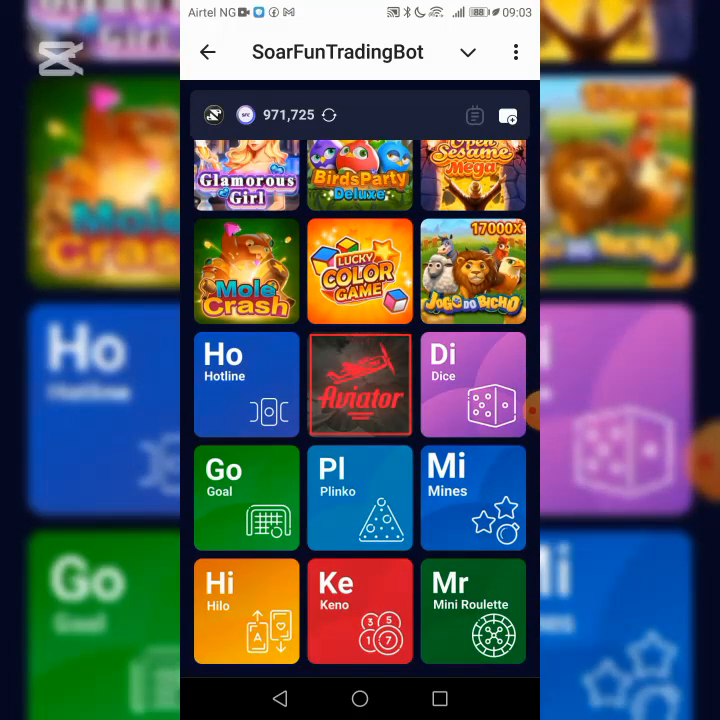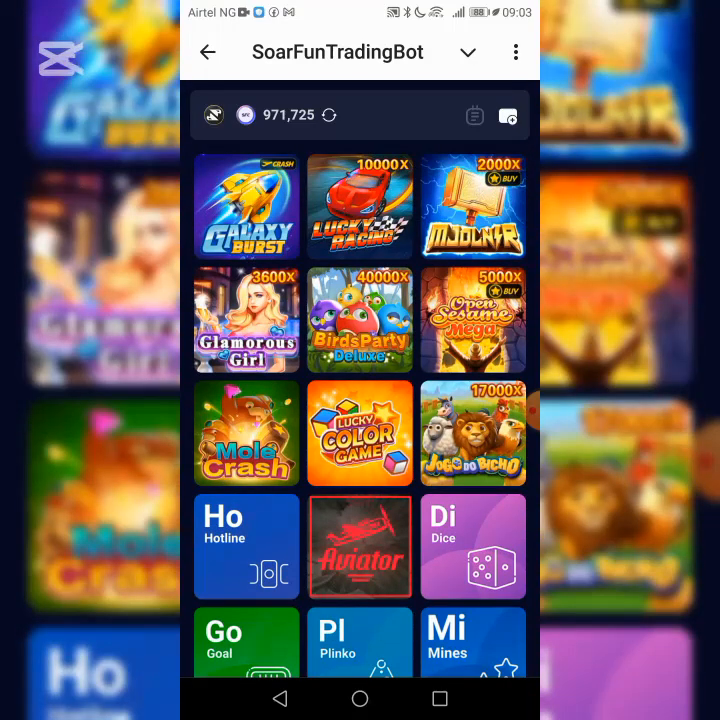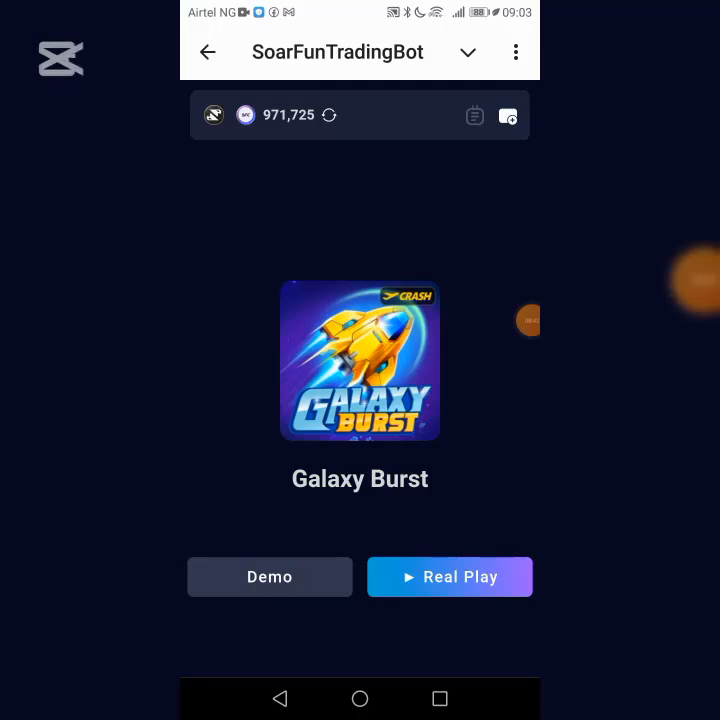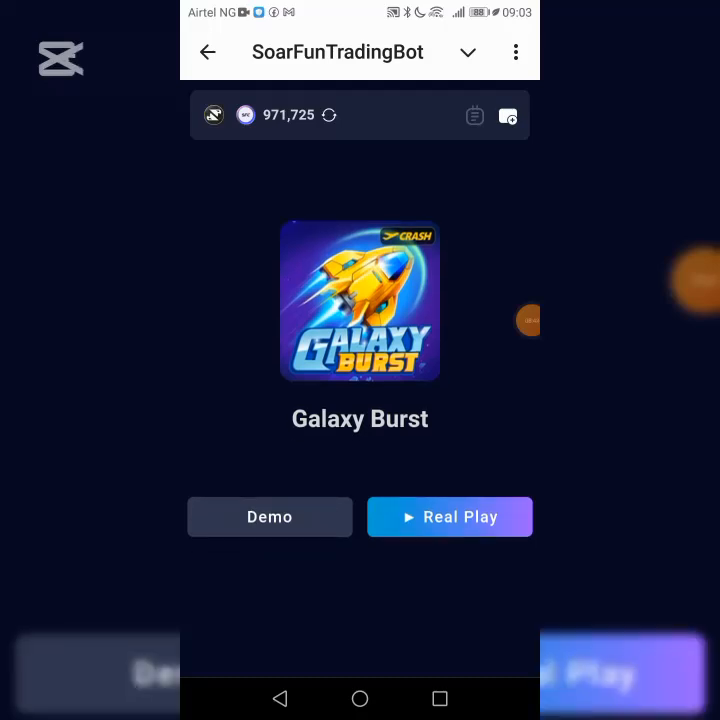So you can choose any game you want, just like you playing random games on your phones and your mobile, but this one you are earning a token for yourself. So you can choose any game you want to play. You can play a real one, or you can play a demo, you understand? So anyone you choose to play.